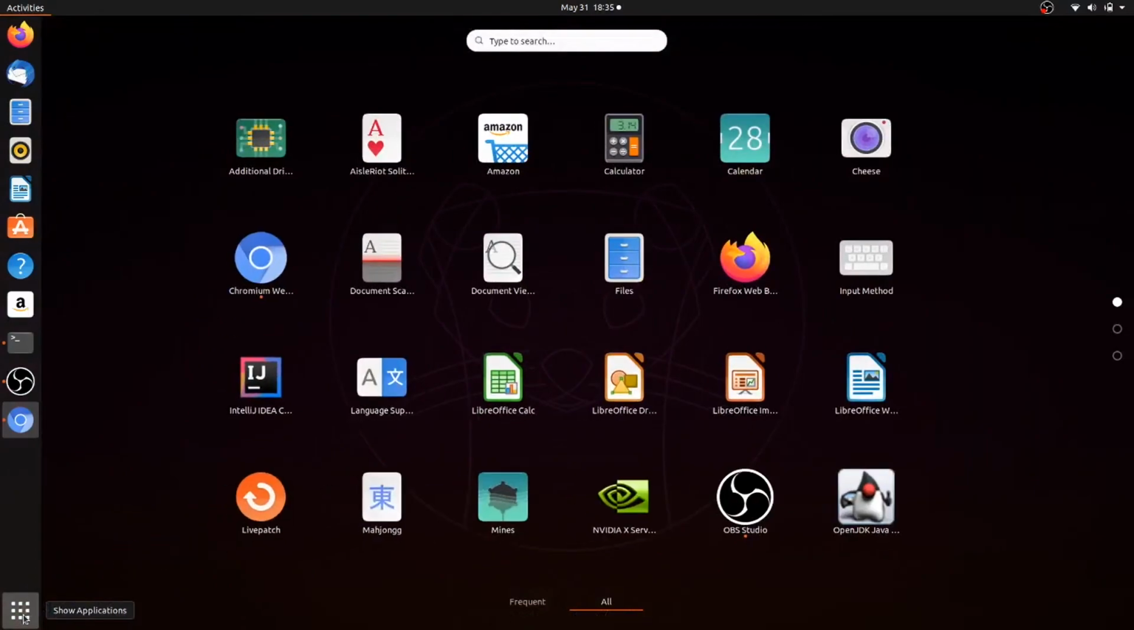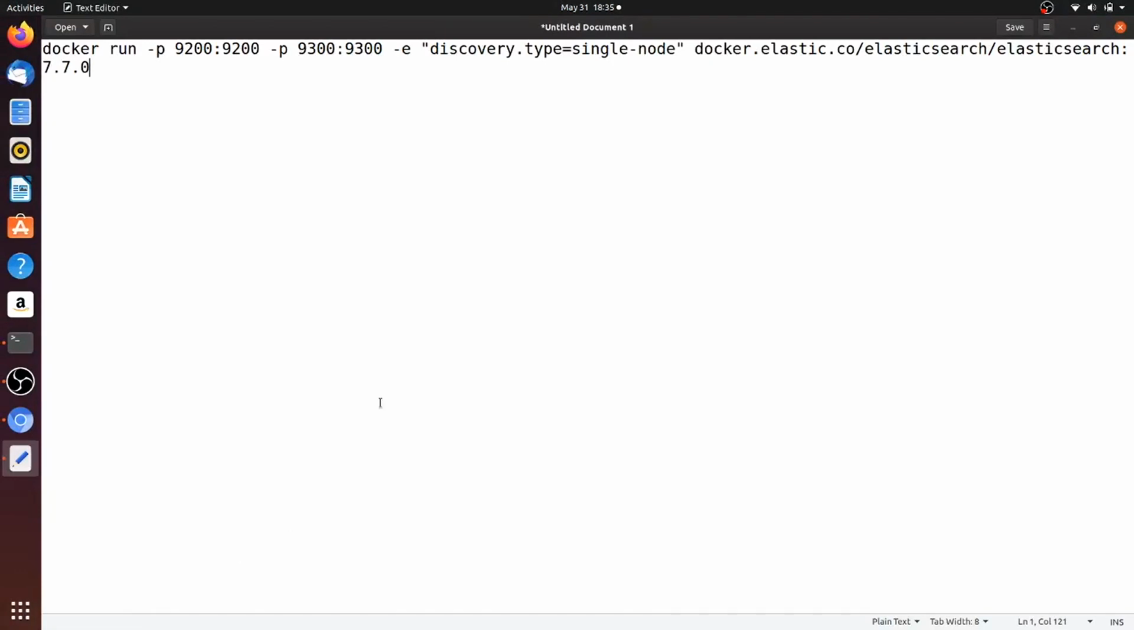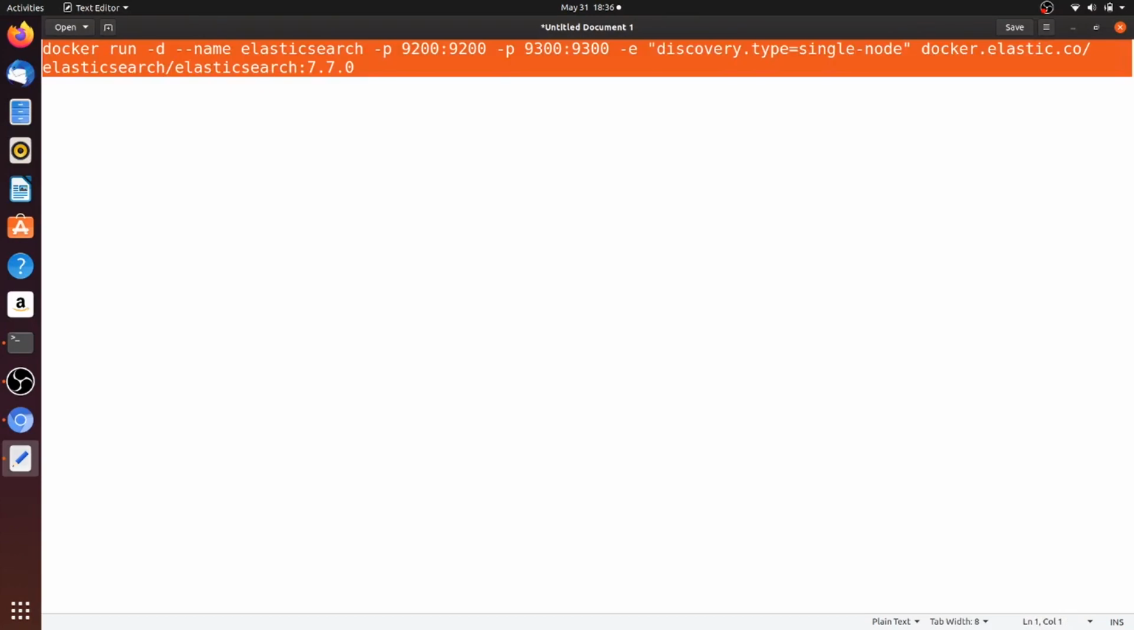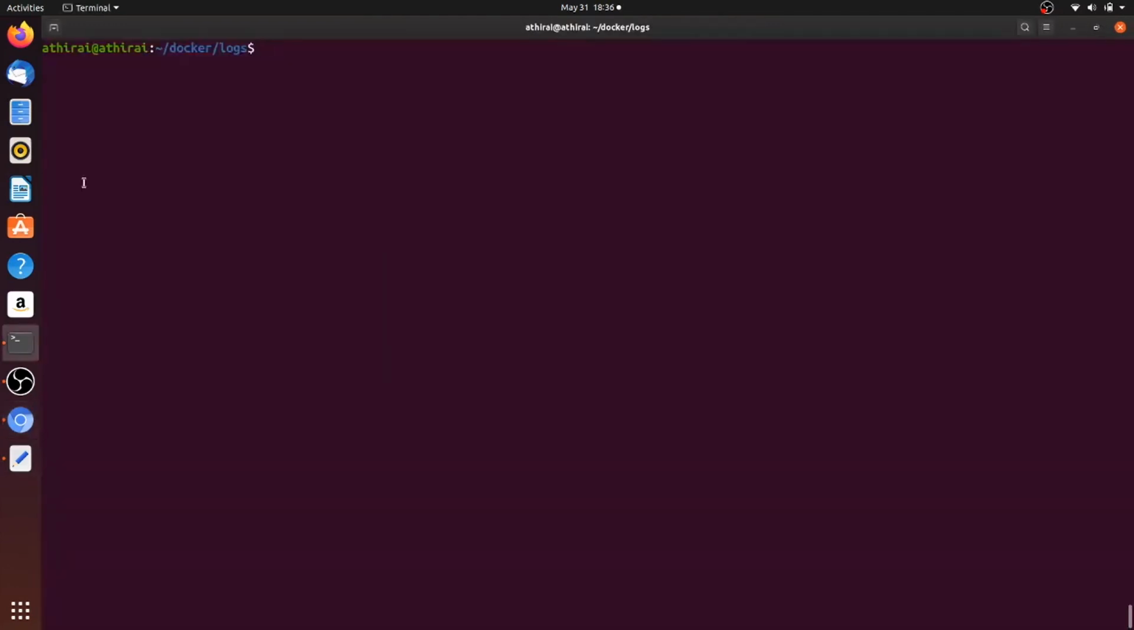Let me open the editor so that I can explain and then run the command. Here I want to run a container in detached mode and expose port 9200 and all these ports, and I want a single node cluster, and then the image. I also want to give a name for this container, I will name it Elasticsearch. This is the very first container which we are going to start now. Let's start the container.